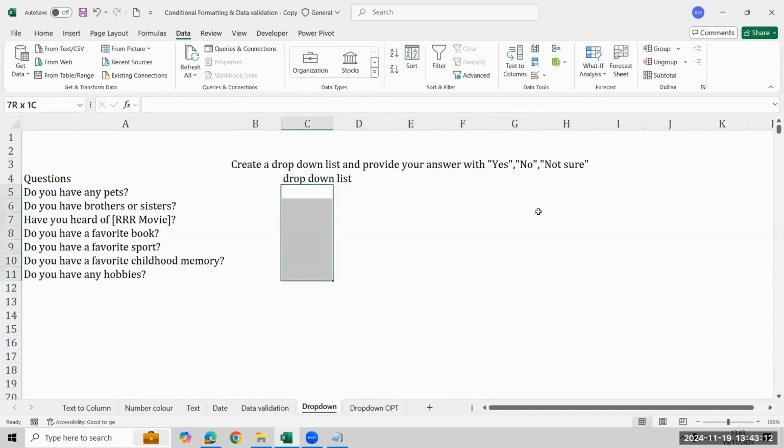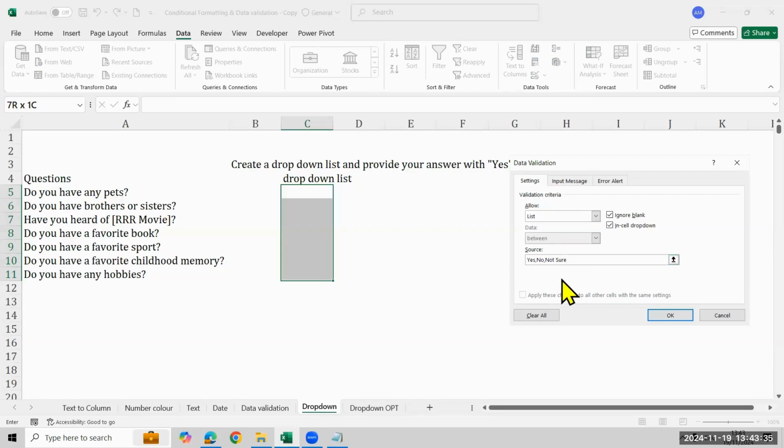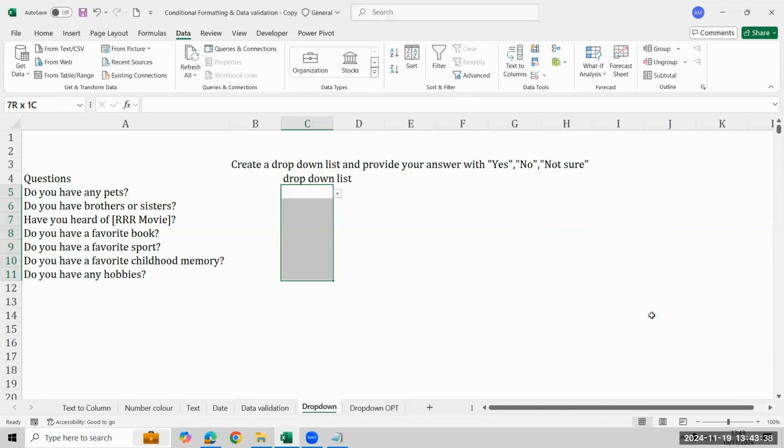So either you can select the entire range, or else you can just select a single cell. Up to you. If I'm selecting the entire range like this and clicking on data validation, here you should select list. In this list, you need to type yes, comma, no, comma, not sure. That's it. You just need to type these three and click OK. Once you click, you will get it here. Can you see the data validation? So based on the conditions, you can write whatever you want. Can you guys try it?